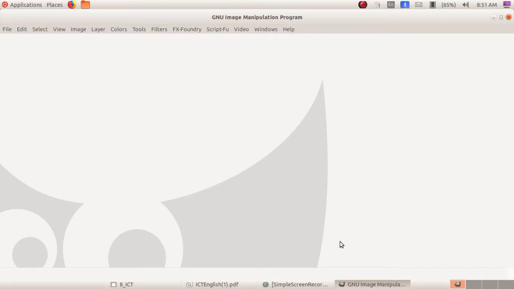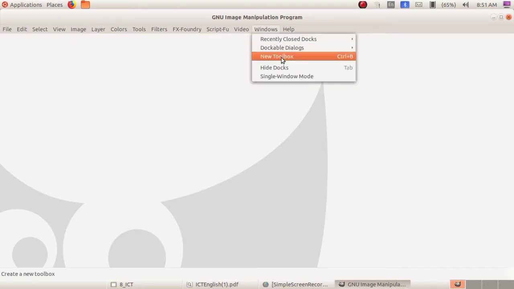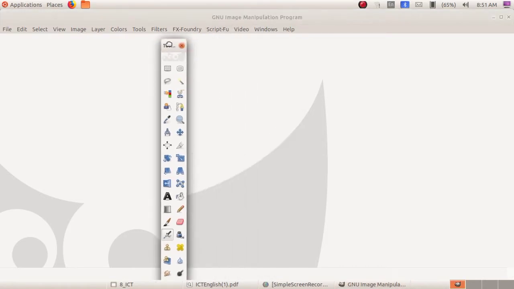We want to add the toolbox. How can we add the toolbox? Click on Windows, then select New Toolbox. Okay, then keep it in a side.